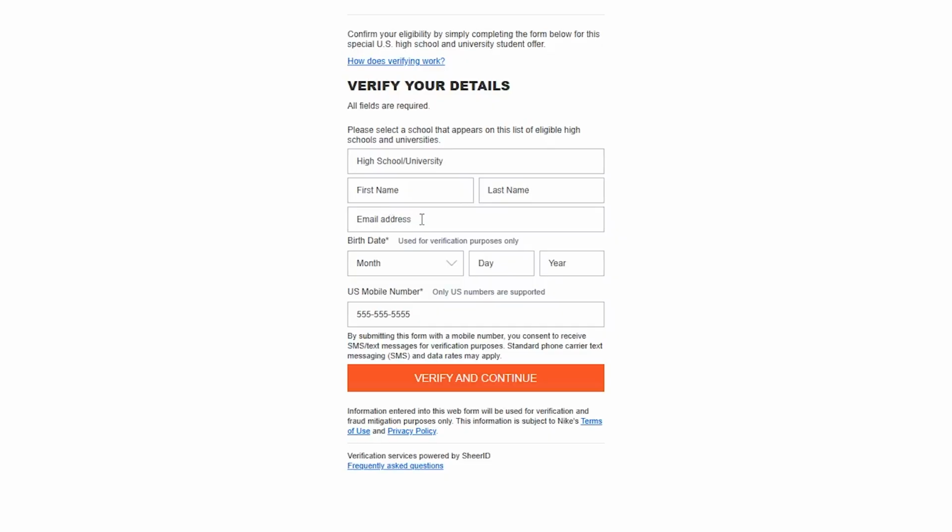Then enter your email address. This is needed to send you your unique discount code, so make sure it is correct and active. After that, enter your birth date. This is used for verification purposes only. You will need to select your month, day, and year.